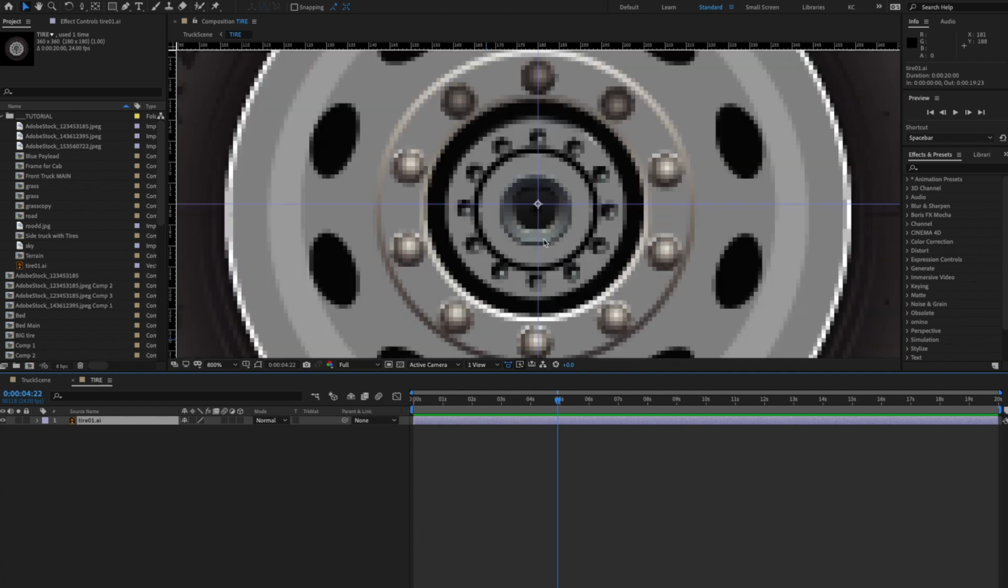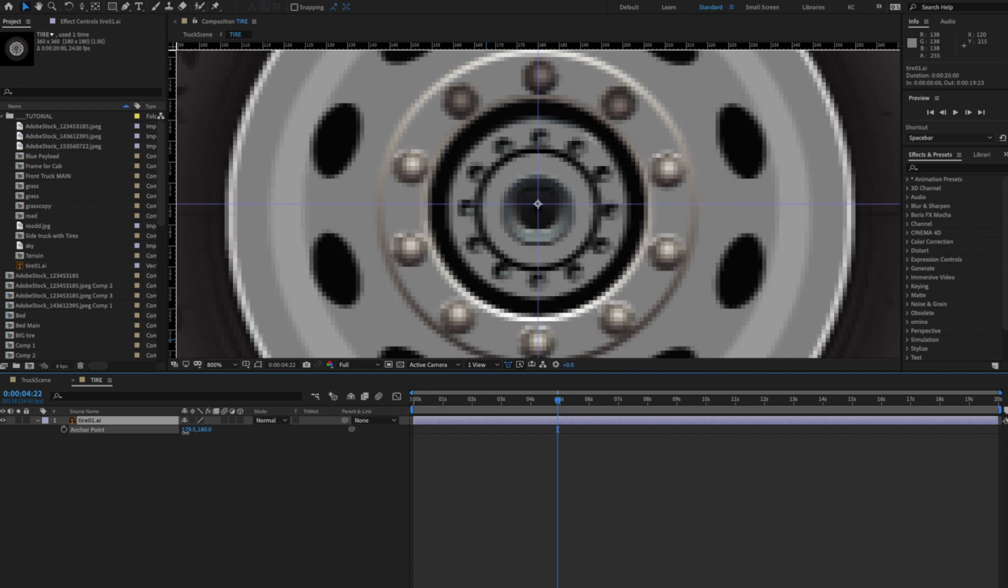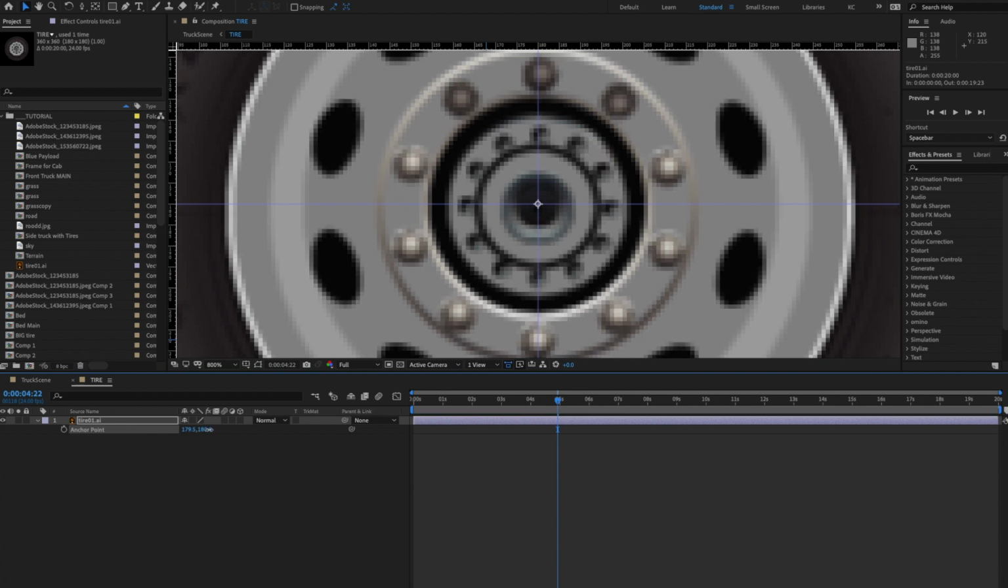So the easiest trick for this is just the anchor points. If I hit A for anchor point, hold down the command button as you do this, you can sort of try to get in there and align it as perfectly centered as you can. The more perfectly centered, the better result you'll have. So maybe like so.